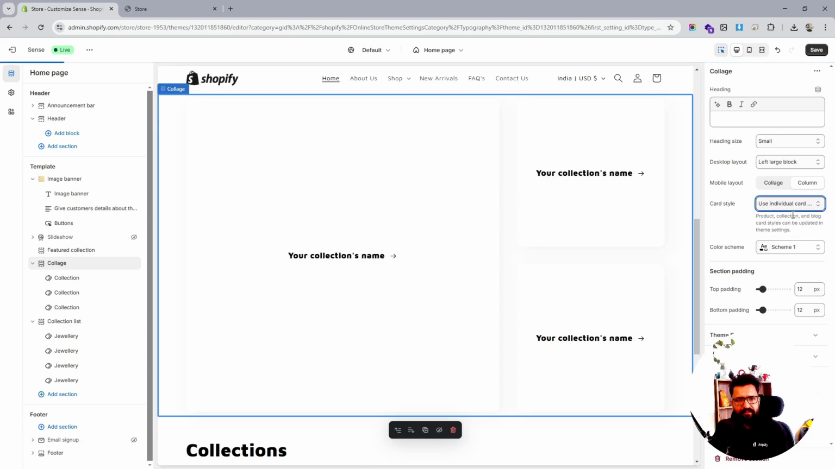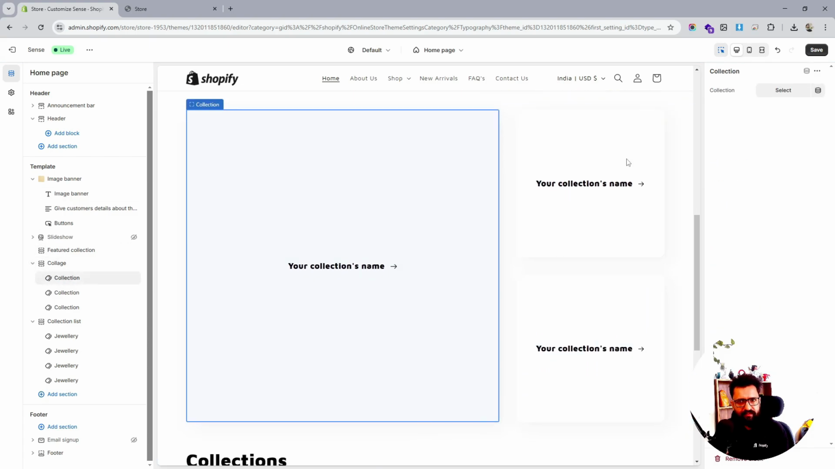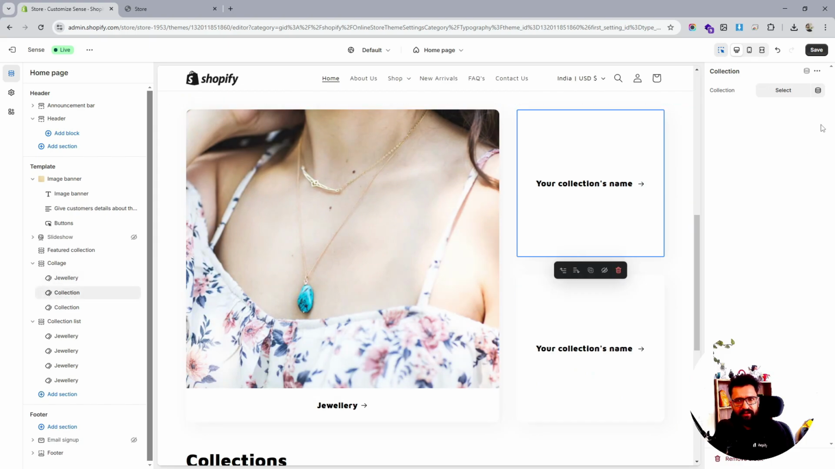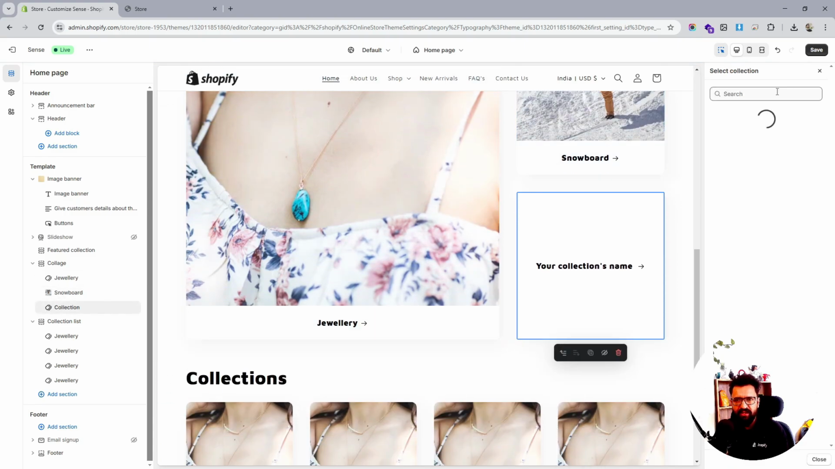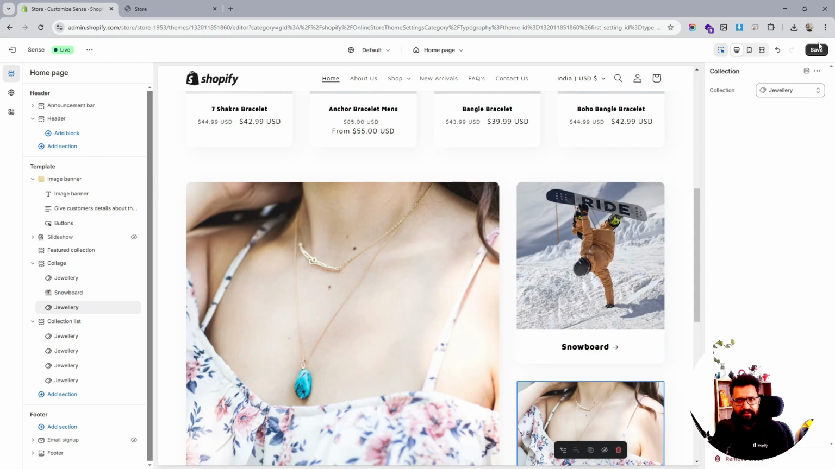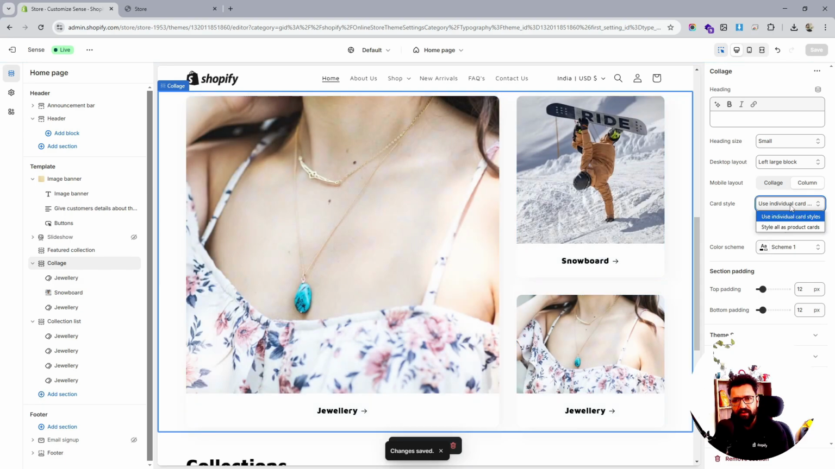And let's say we have this color scheme which we can use, and let's select the collection. We can select the same collection, the first collection, and then for the second I'll use snowboard, and the third one I'll use again the same one, jewelry. And yeah, let's see, this is another way to show our collection.